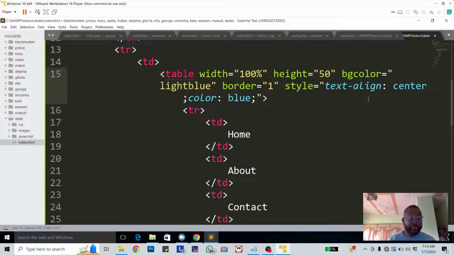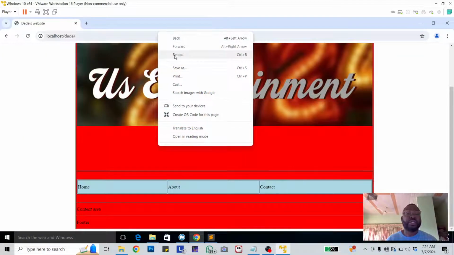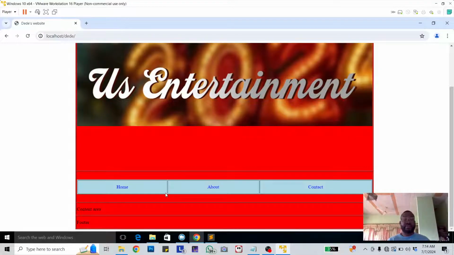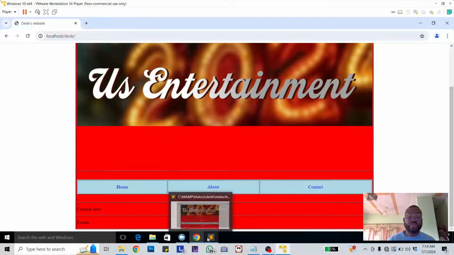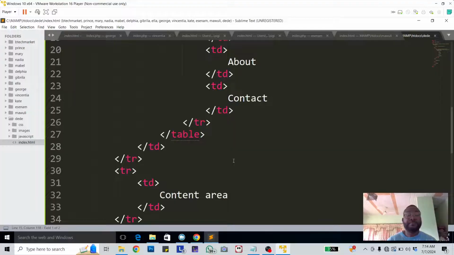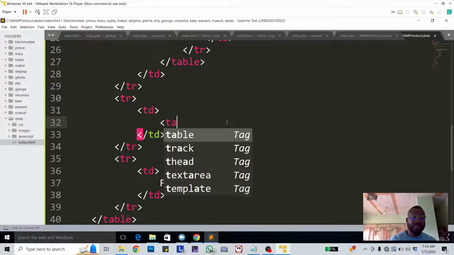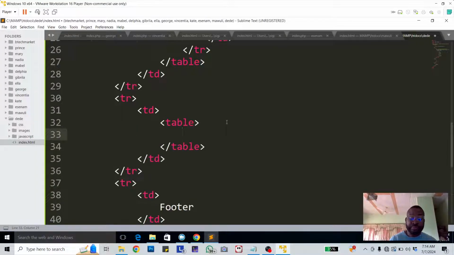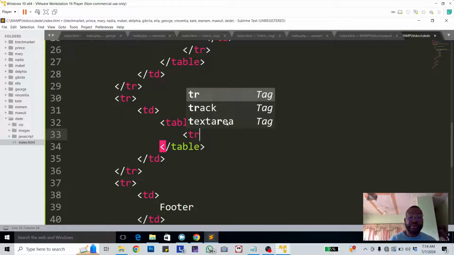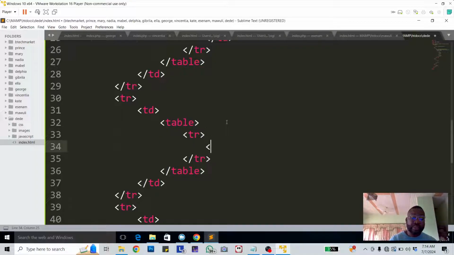Okay, give it blue. Save and refresh the page again, and there we have it. All right. So now that we have this, we can go ahead and introduce the content area, a table. So we're going to introduce a table in here. As you see, so far we've just been using tables to do the trick. Just tables.